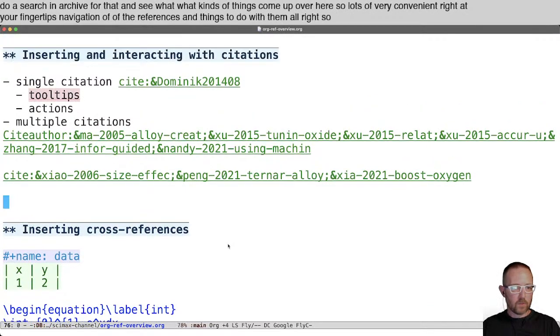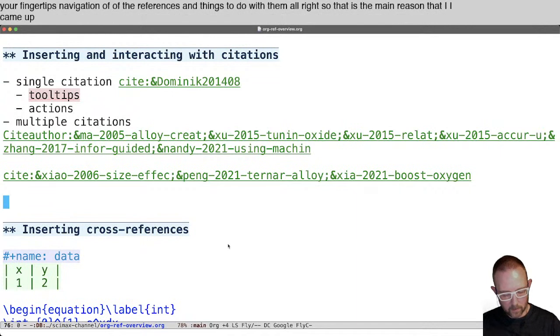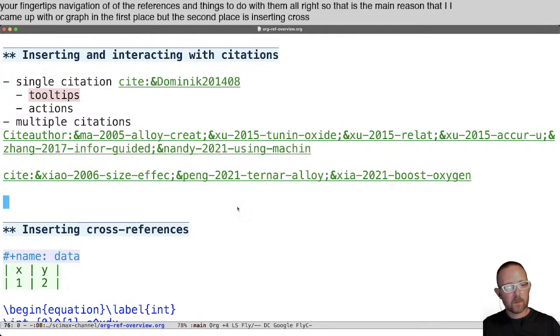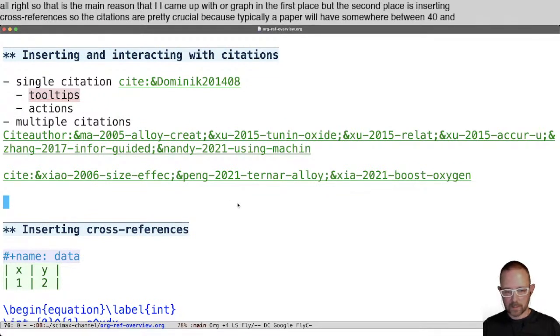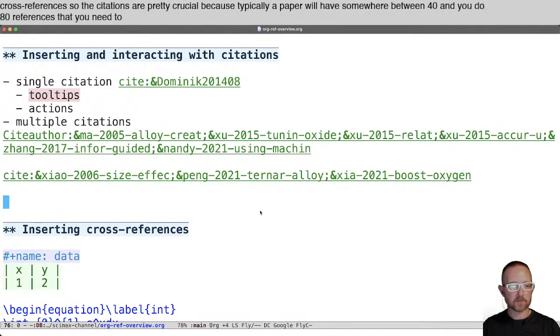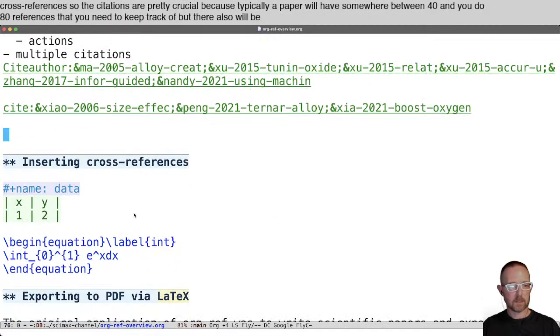All right, so that is the main reason that I came up with Orgraph in the first place, but the second place is inserting cross-references. So the citations are pretty crucial because typically a paper will have somewhere between 40 and 80 references that you need to keep track of. But there also will be things like see this table for something.